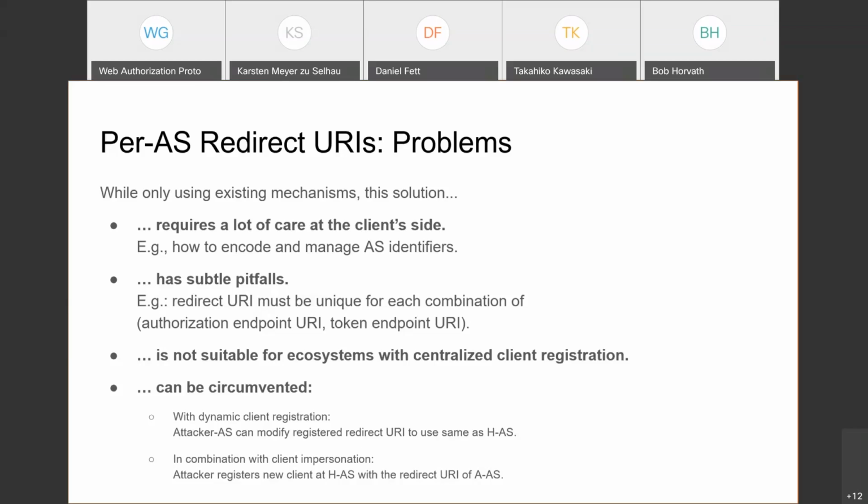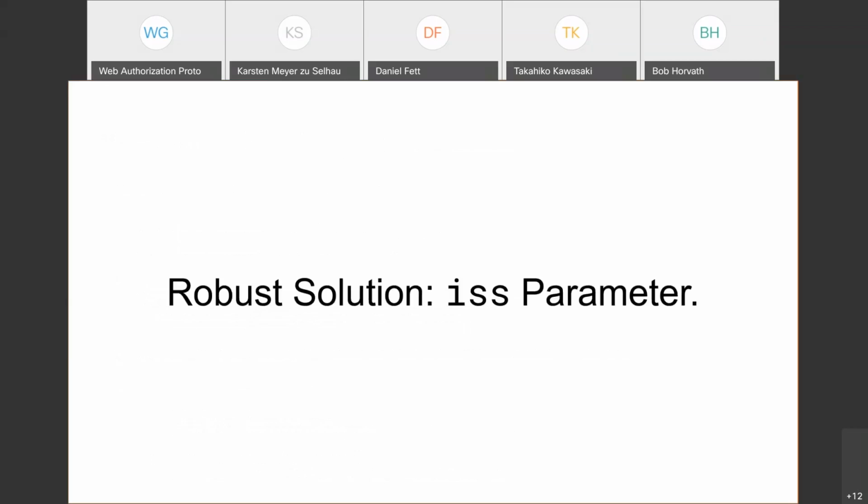So a lot of small and some bigger problems here. And we found that really the only robust solution we could come up with in all these years is the ISS parameter. And Carsten will now go into the details of that.